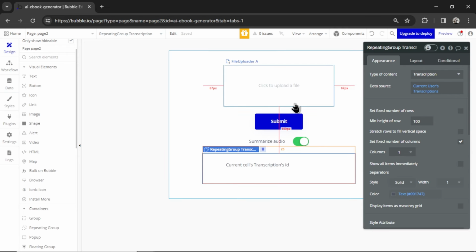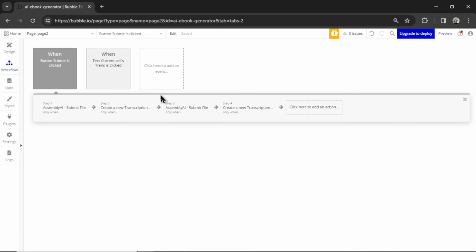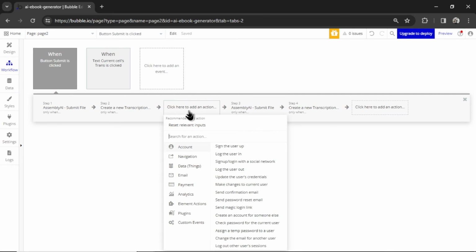Submitting a file starts the transcription process, and we save that transcription ID in the database. If we want to save that to the user account, we're going to need one more workflow. So we'll click this arrow here and add it in between.